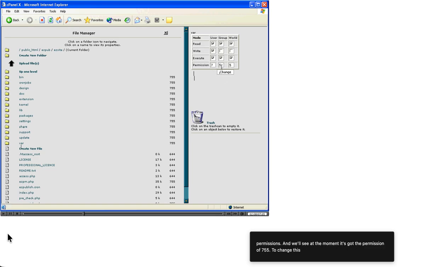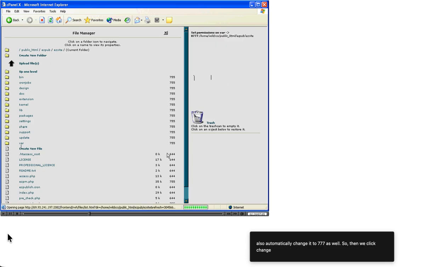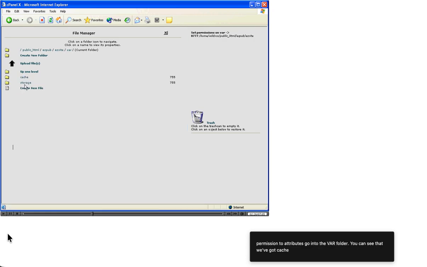To change this we need to make it 777, so we can either come across here and actually put in 777, or if we just tick all of the boxes, make sure all of these boxes are checked, they will also automatically change it to 777 as well. So then we click change and we'll see that the var folder will now change its permissions, its attributes. Go into the var folder and you can see that we've got cache and storage, and these are both 755 at the moment, which means that even though we've changed the folder above, the parent folder, it hasn't actually changed the attributes of these folders at all.